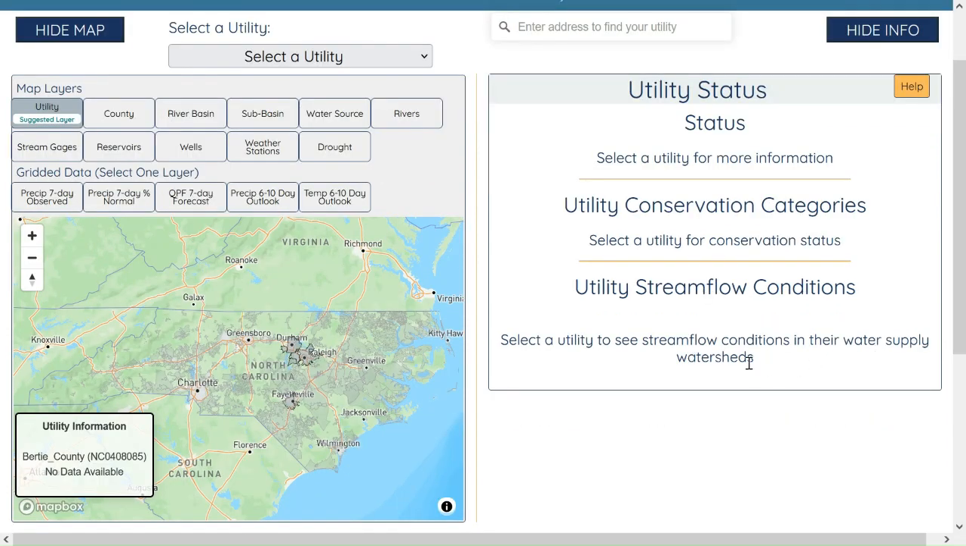Utilities that have provided data to the North Carolina Water Supply dashboard appear as semi-transparent gray polygons with black borders. Only these utilities are available for further exploration. Utilities that have not provided data to the North Carolina Water Supply dashboard appear as a semi-transparent light gray polygon with no borders. Using your computer mouse, you can hover over any utility polygon to get some basic information about that utility, such as the utility name, ID number, and whether any data is available on the dashboard.